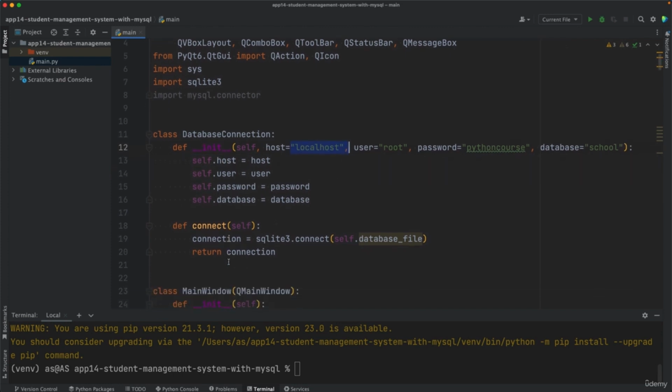And then we do connection is equal to not SQLite but mysql.connector, this module here, dot connect with a host parameter self.host, user is self.user, password is self.password. These are parameters of this particular method, right? This is different from that. That's a parameter of the init method. This is a parameter of the connect method.